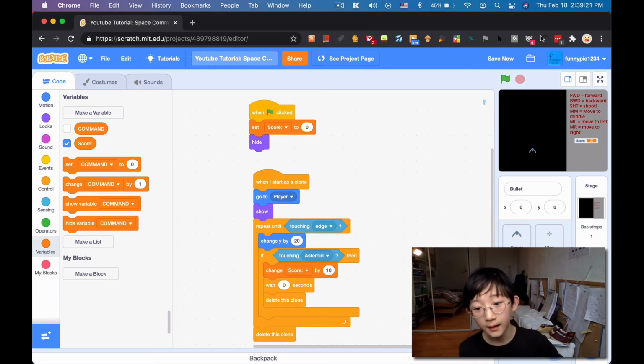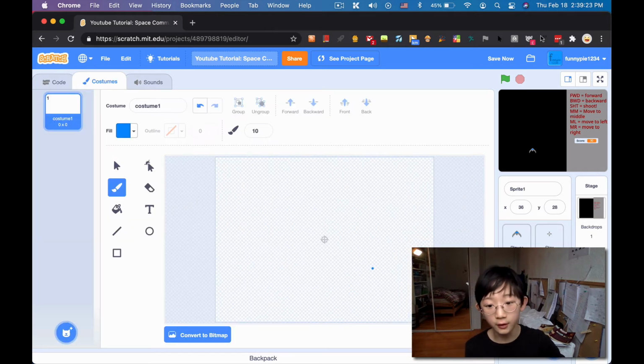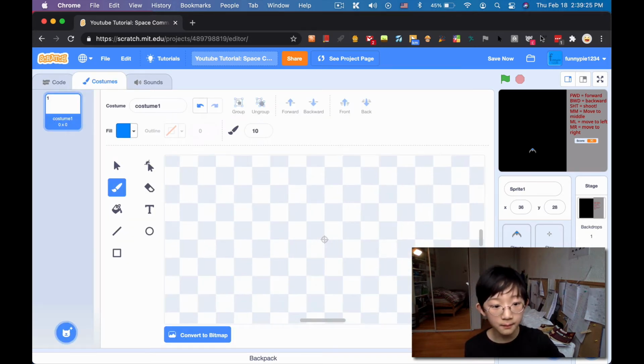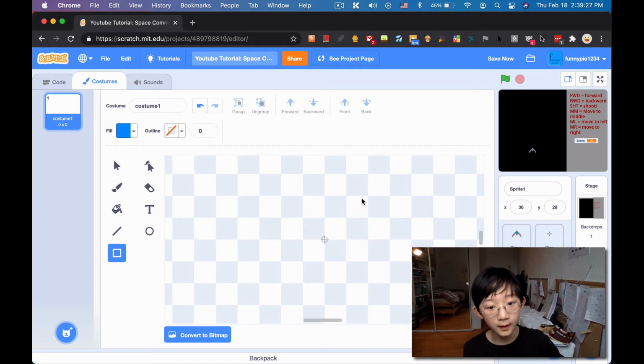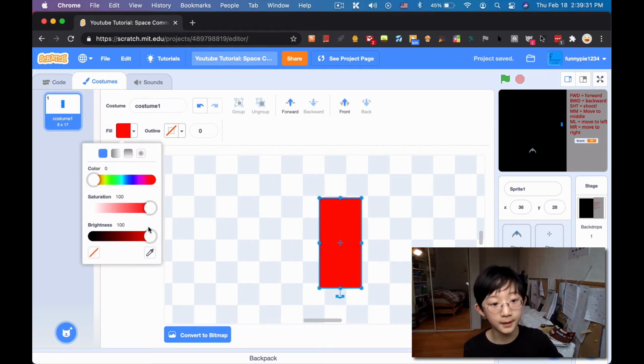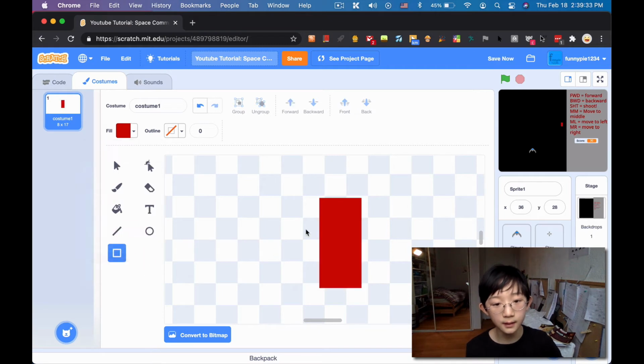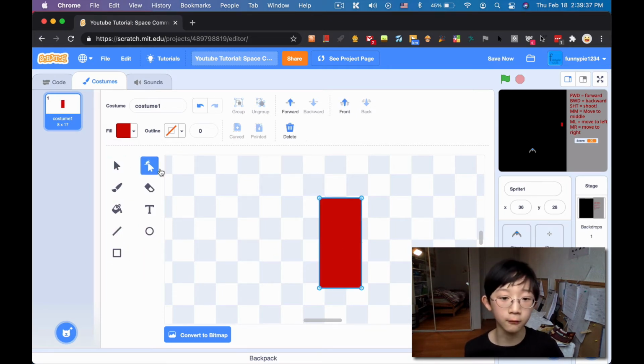Okay, so I'm gonna say paint. I'm gonna create a new sprite, paint it. And I'm also gonna make it red because bad things are red. Well, I mean, I think. And I'm also gonna create a rounded rectangle, actually only one side.